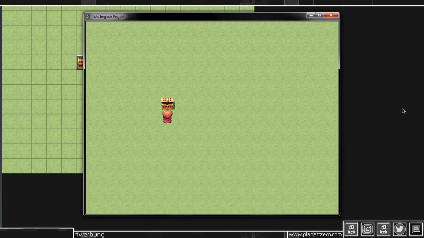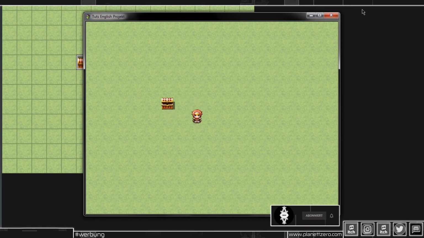We hit enter in front of the chest. The message works. And we got our potion. That's all it was. So this was it for today.